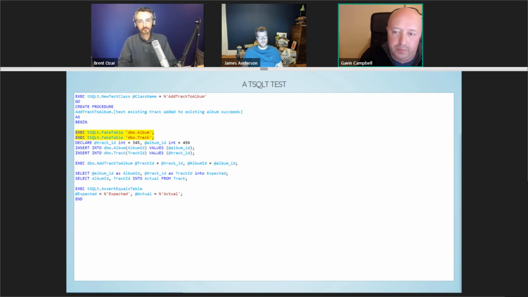At the start, we're starting the arrange phase. So we do FakeTable a couple of times. FakeTable is the real big win with tSQLt. What this is going to do is rename the existing dbo.Album table to something else and create a new table called dbo.Album that is empty, has the same column names and the same column types as the real dbo.Album table, but with no constraints. Everything is going to be nullable. There are going to be no primary keys, no foreign keys, no check constraints, defaults, identities, all that stuff.